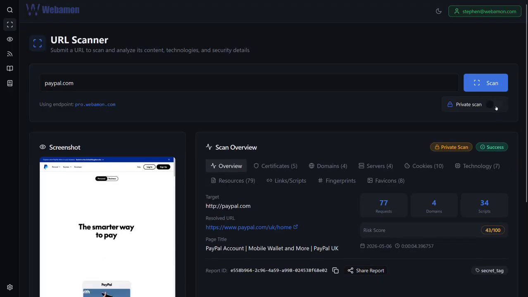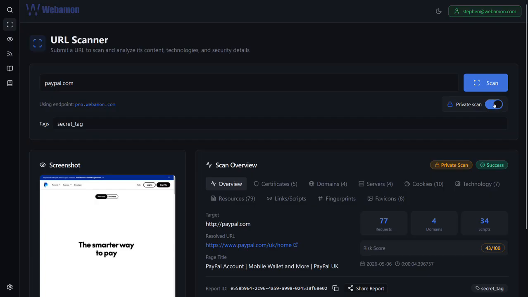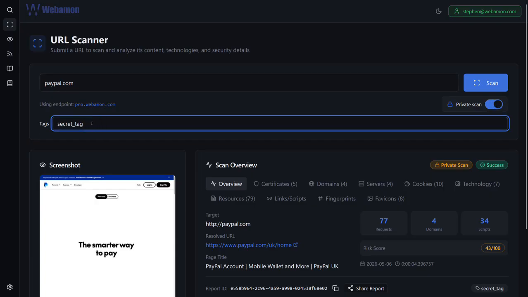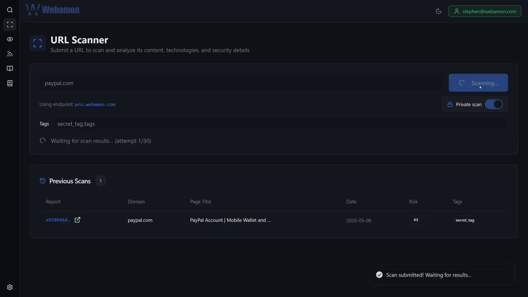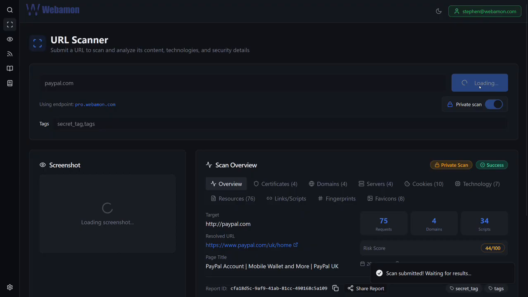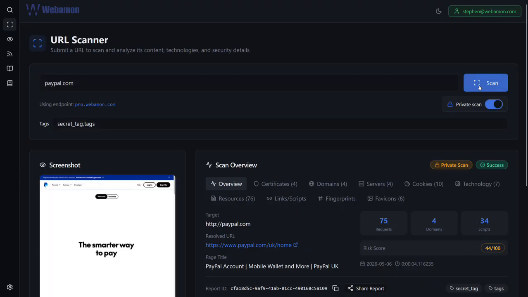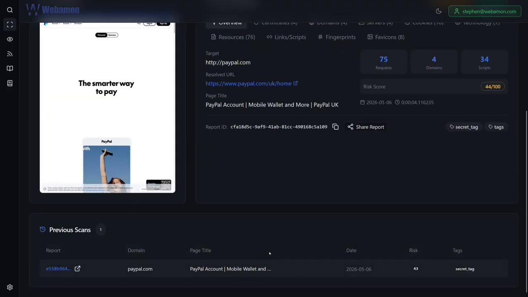You have two options. You can do a community submission, or if you're on the right tier, you can do a private scan. When you do a private scan, you can submit your own tags, and when you submit the scan, these tags will be reflected where a normal Webamon tag is in a public scan. But for you, when you select your private scan to be filtered, they will show your private tags. Below shows the previous scans.